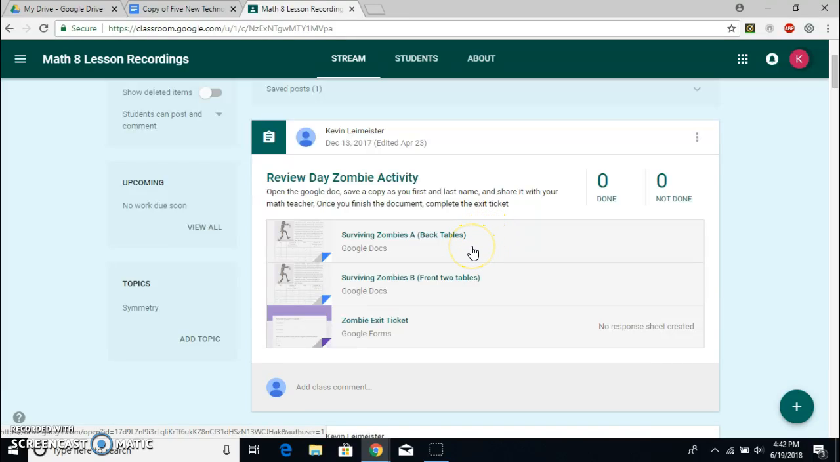were students that tended to struggle on the most previous quiz, and so we made this Surviving Zombies A a little bit easier, with a little more review questions on here, and Surviving Zombies B would be students at the front two tables. Those are ones that did relatively well, and we figured they could move on to the next level of math for this assignment. So let's do Surviving Zombies A.